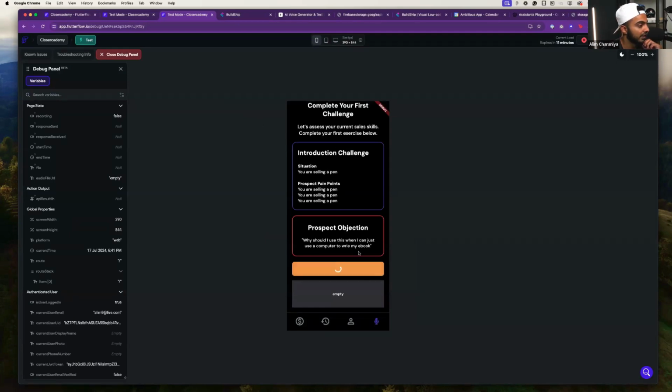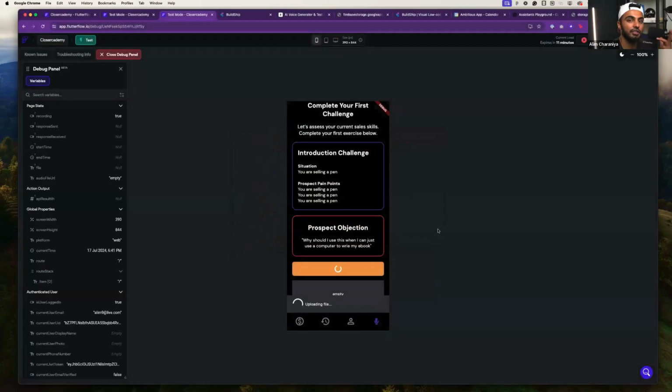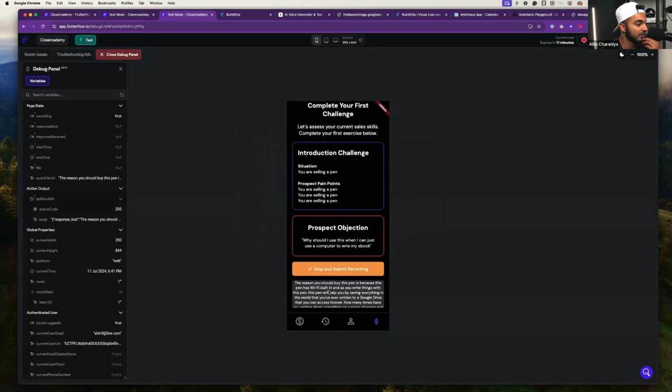Dope. So we'll hit get started. We'll upload Sell Me This Pen, but that shouldn't send the file. We're still about to do that. And now we know it works. I just want to make sure that the connection is established. And yes, it is. The reason you should buy this pen. Beautiful. So that connection is established and the response is coming back from the API.